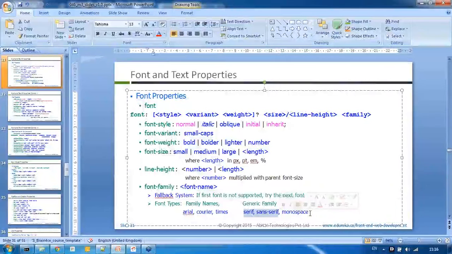What happens is, whatever the first font specified, it will try to display using that font. If it is not available, it will go to the next font, and so on. At the end, since you specified a generic font family, it will use whatever is available on the operating system. So it will display that. That way, it always knows what font to display. If nothing is specified, the browser will use its own default.